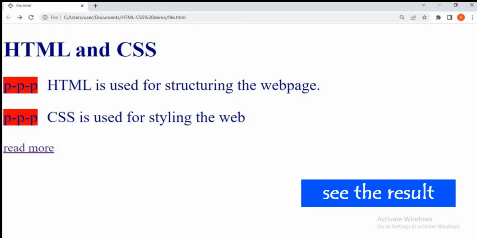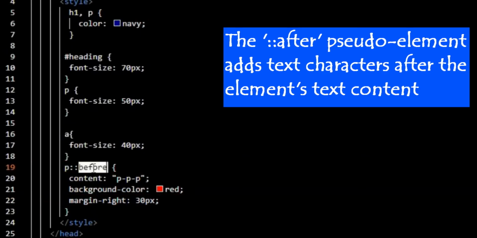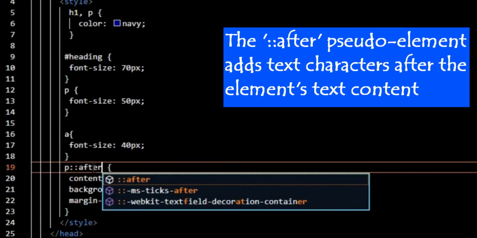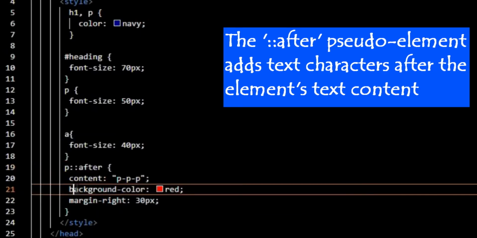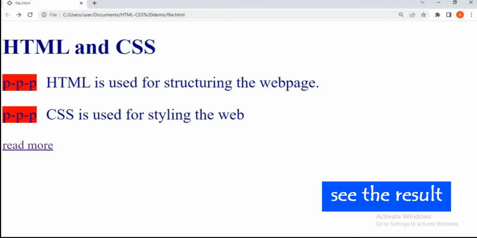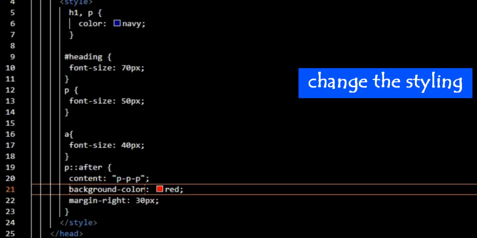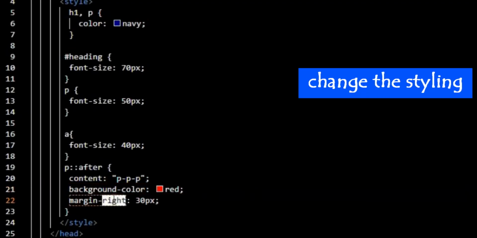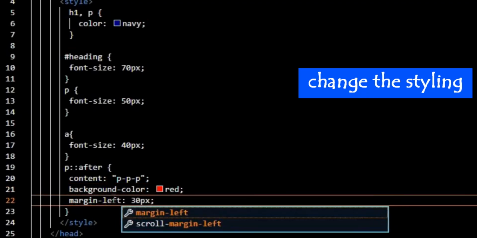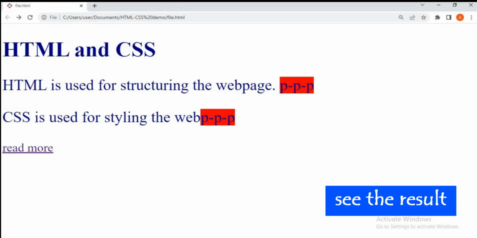See the result. The after pseudo element adds text characters after the element's text content. See the result. Change the styling. See the result.